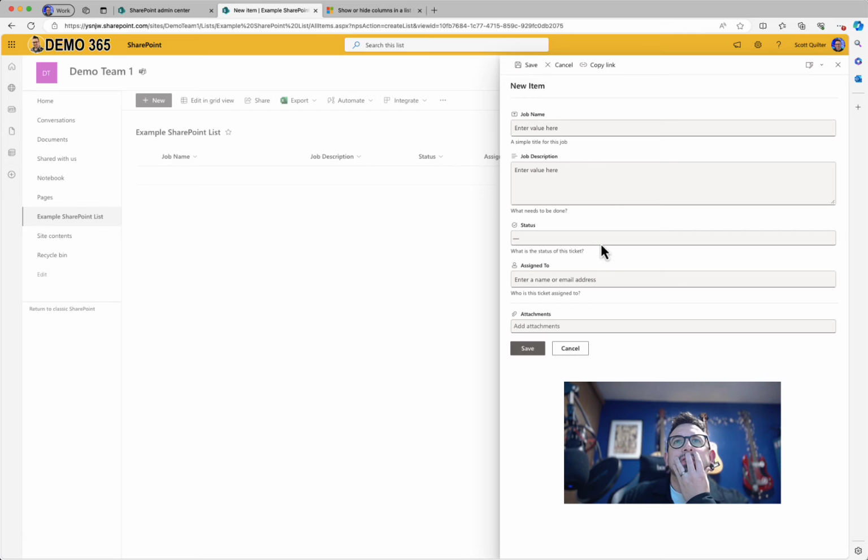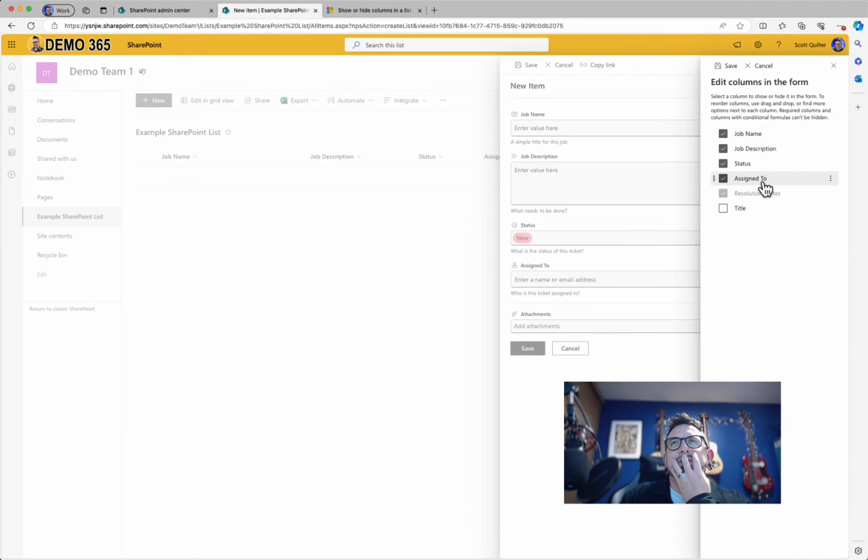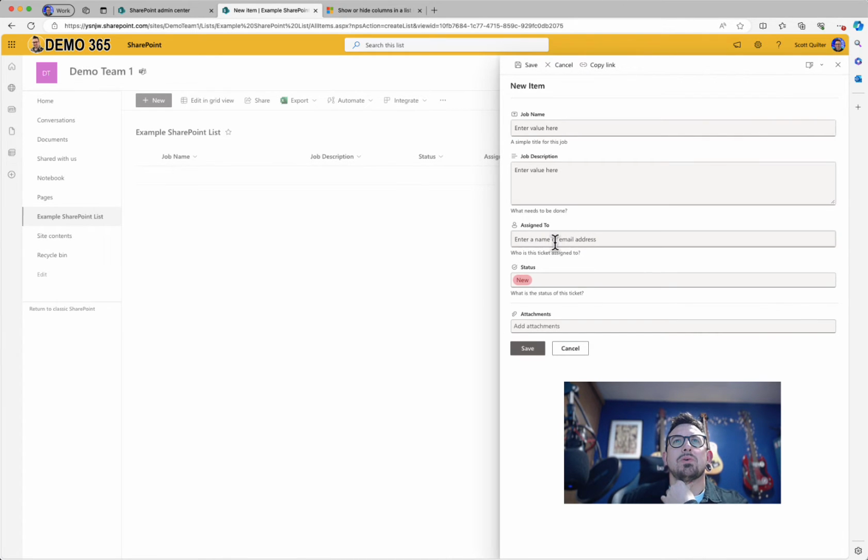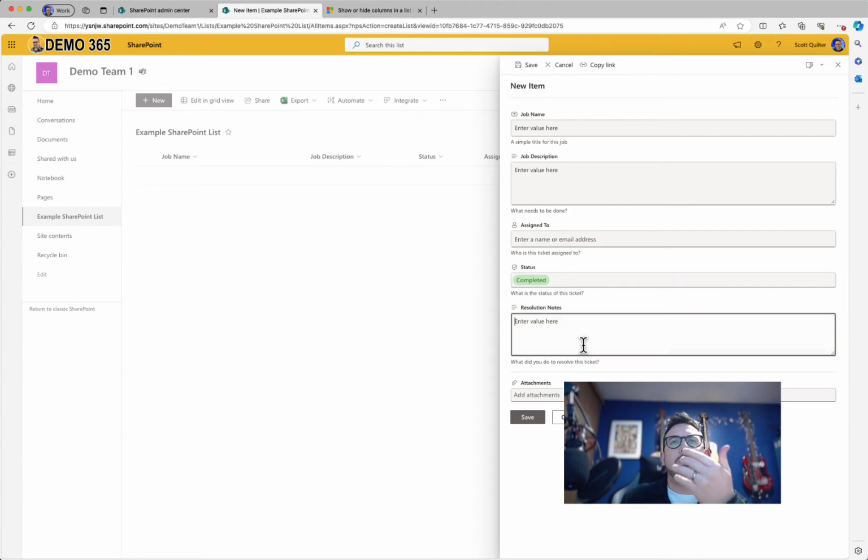So next on here then, our default on here was new. Let's actually just rearrange these a second. So assigned to first, then status, then resolution notes. That's a much more natural way of doing it. So who's it assigned to, what's the status of it, and then when it becomes completed, what were the resolution notes?